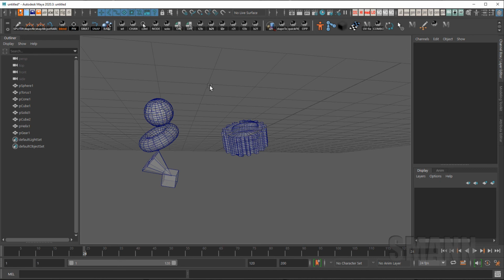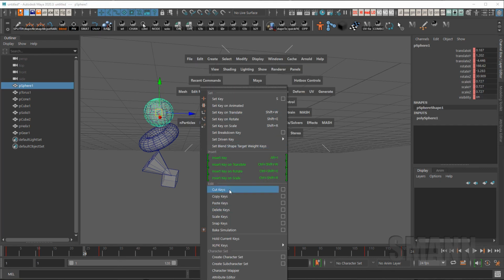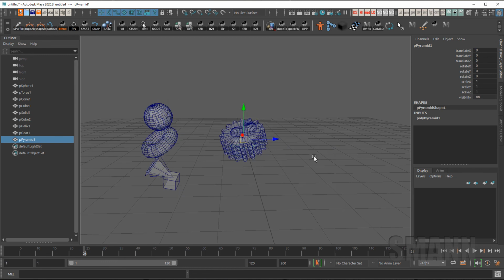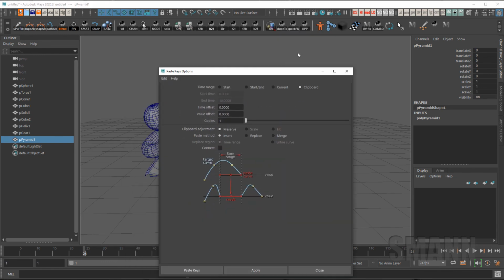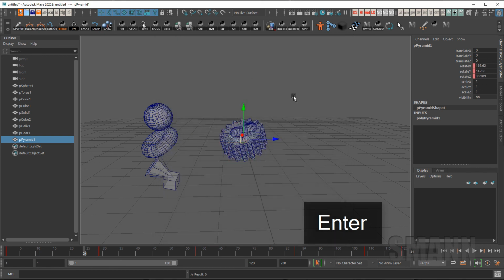Oh, one last thing I'll leave you with, and this is kind of fun. I'll grab that sphere and do a copy, and then I will take, I don't know, a pyramid. That's boring. But anyway, Key, Paste Keys. I'm going to open that up and again play with these settings. One of the things that's kind of cool is I can go in here and hit 5 under Copies, paste that, and I'll open up my time range here.